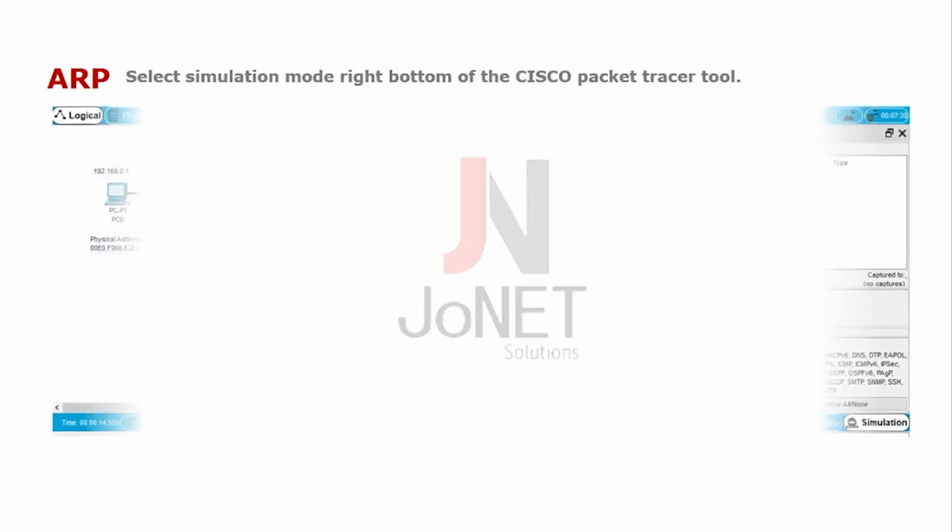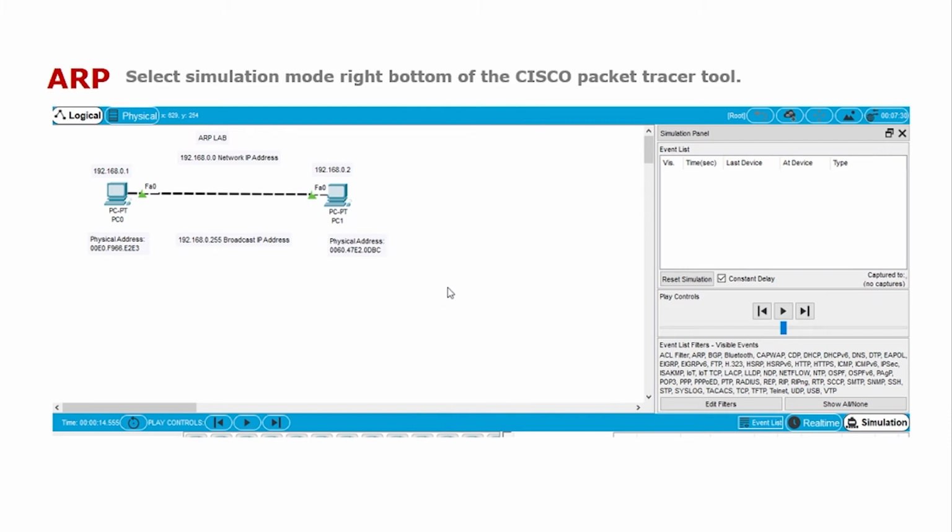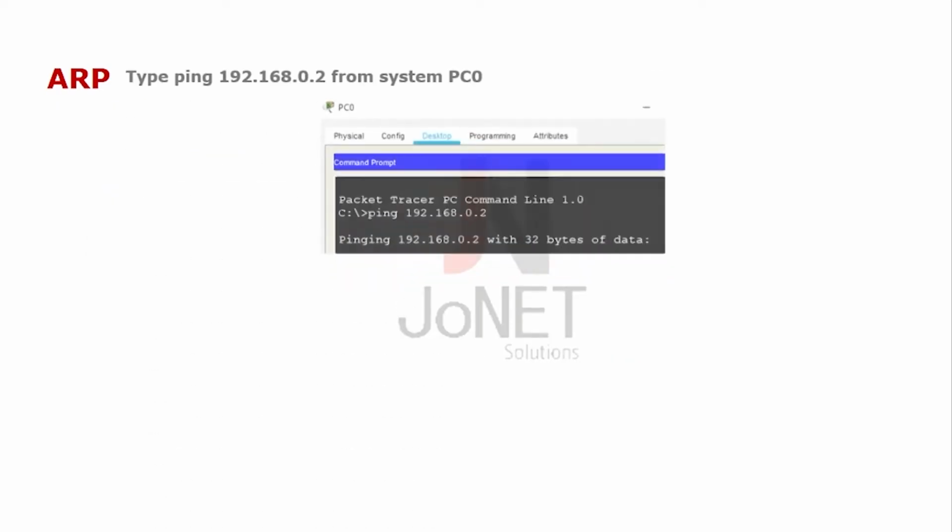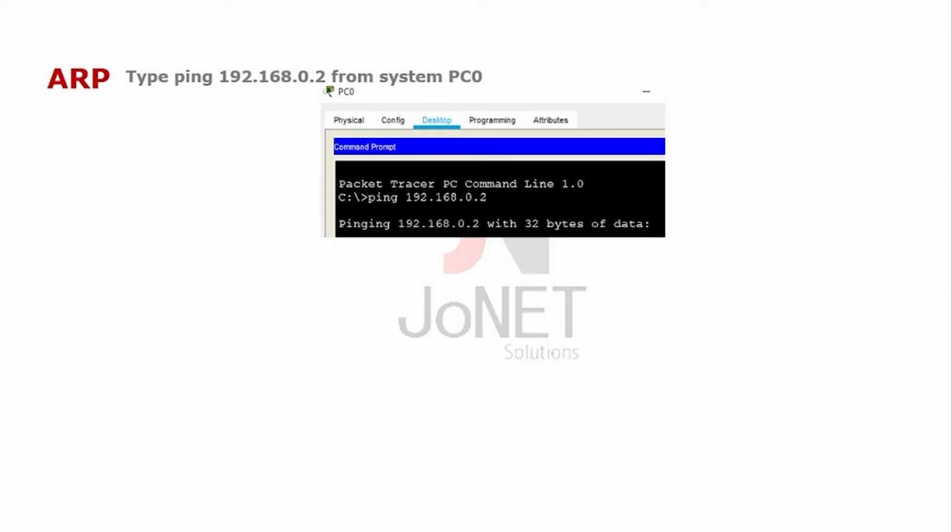Select the simulation mode at the bottom right of the Cisco Packet Tracer tool to learn step by step how this layer 2 communication has happened. If you are using real-time mode, we cannot see that packet level information. So type ping 192.168.0.2 from system 0.